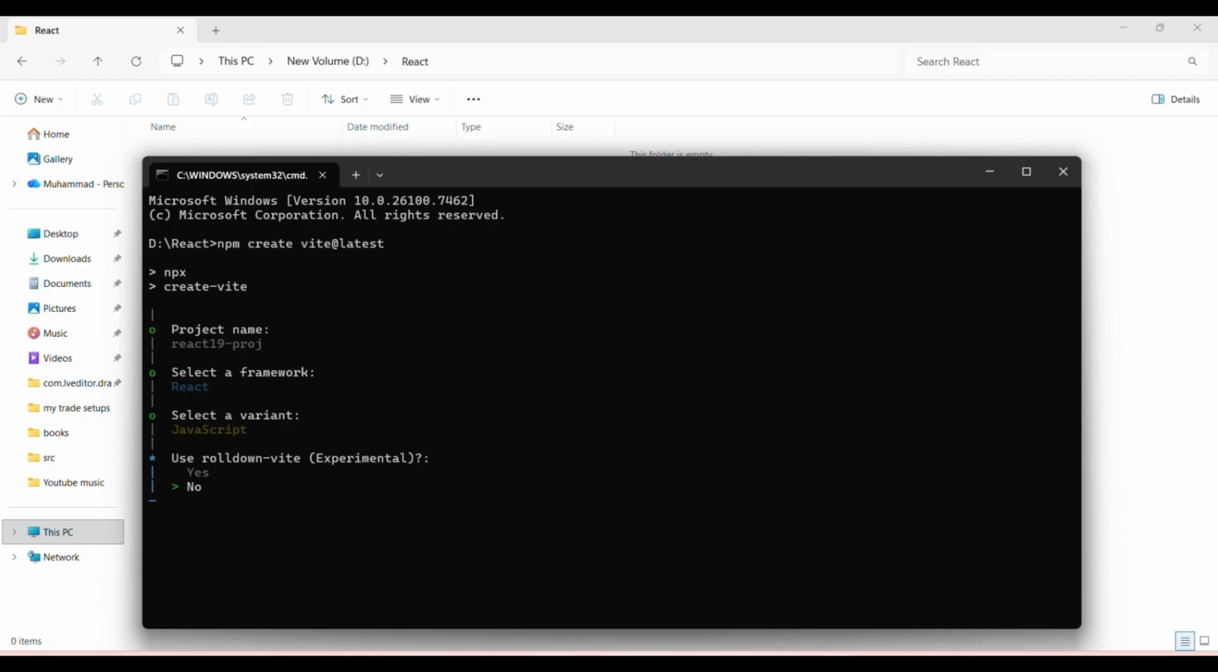Vite may ask if you want to use Roll-Down Vite Experimental. This is a new, faster bundler, but still in beta and can cause problems. Choose No to keep things stable.